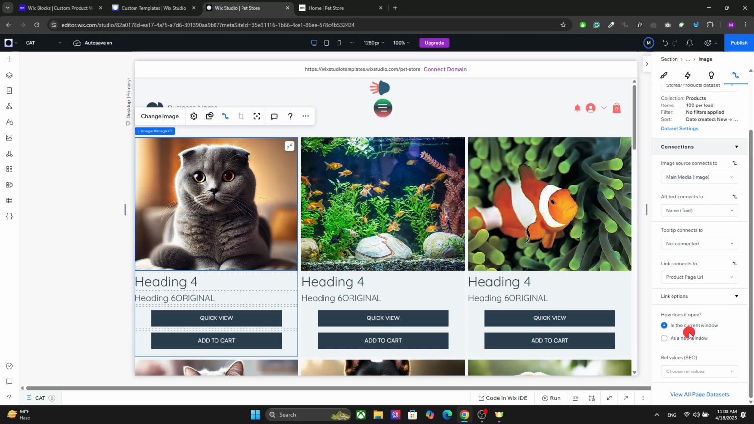When you do that, you have two more options. You can either choose to open the link in the current tab or in a new tab. The release value is for the SEO. If you want to do that, you can also add it, but that's not required right now.